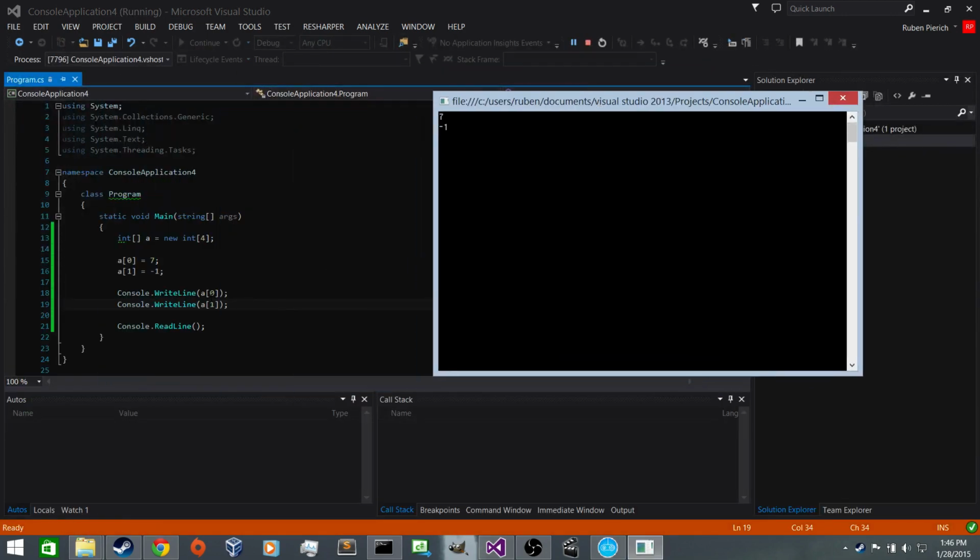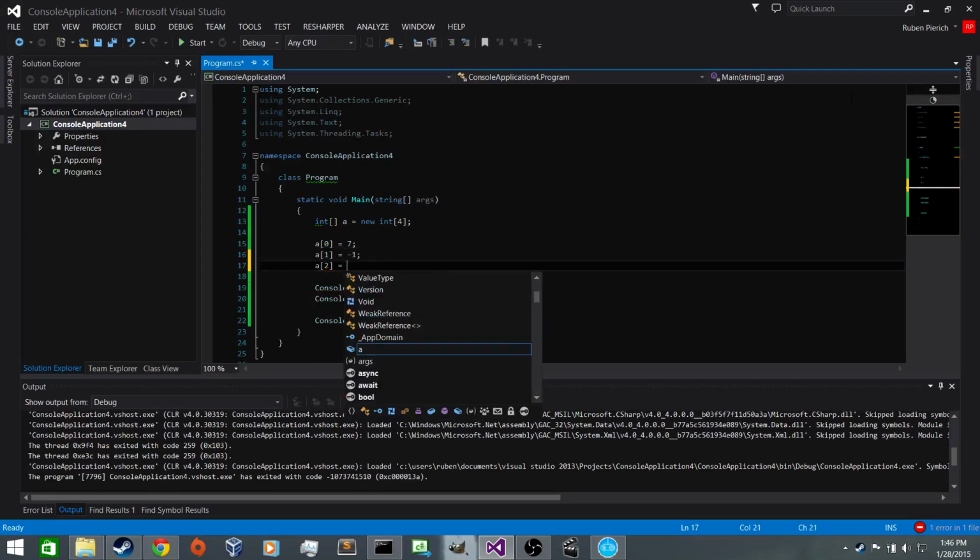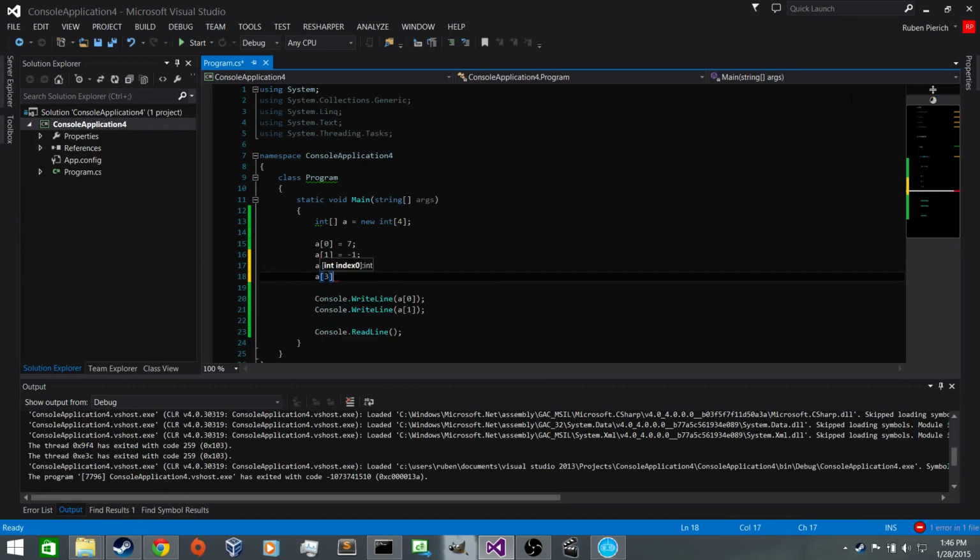And this should print out, surprise, 7 and then -1. See, the first WriteLine printed out the first memory location in the array A, which contained 7. And then the second array location contained -1, so it printed out -1. Let's assign some values to the final 2. We used up 2 of them. Now we need to use up the last 2 because there's 4 total. So a sub 2 becomes 20. A sub 3 becomes 10, let's say.